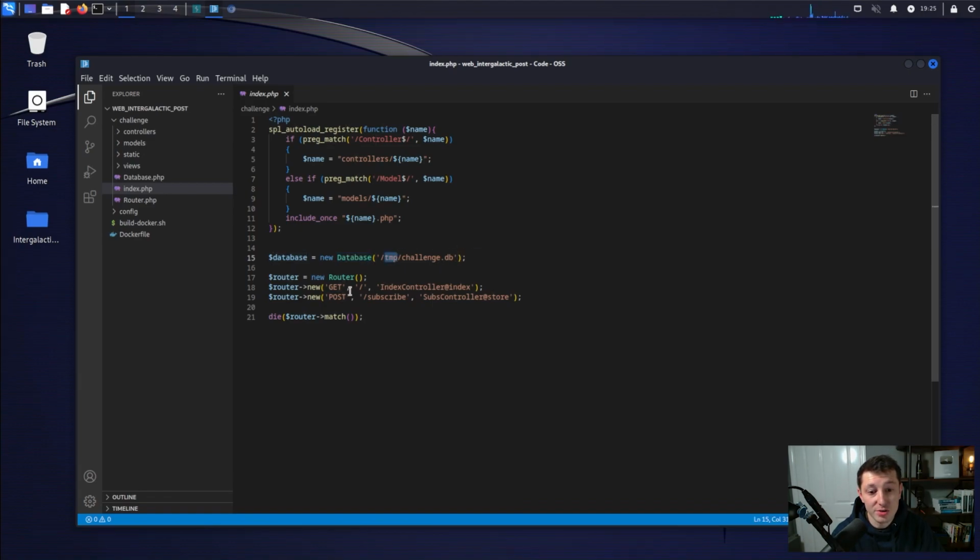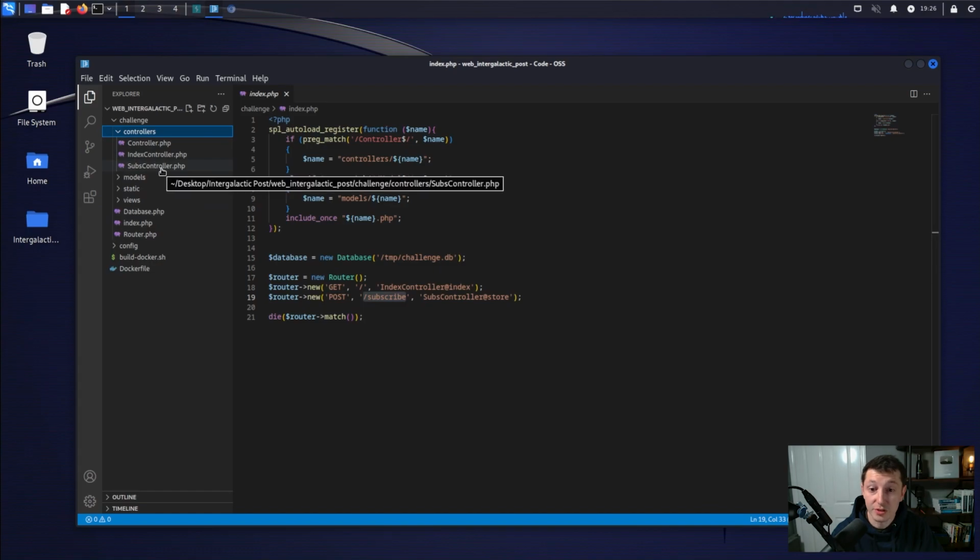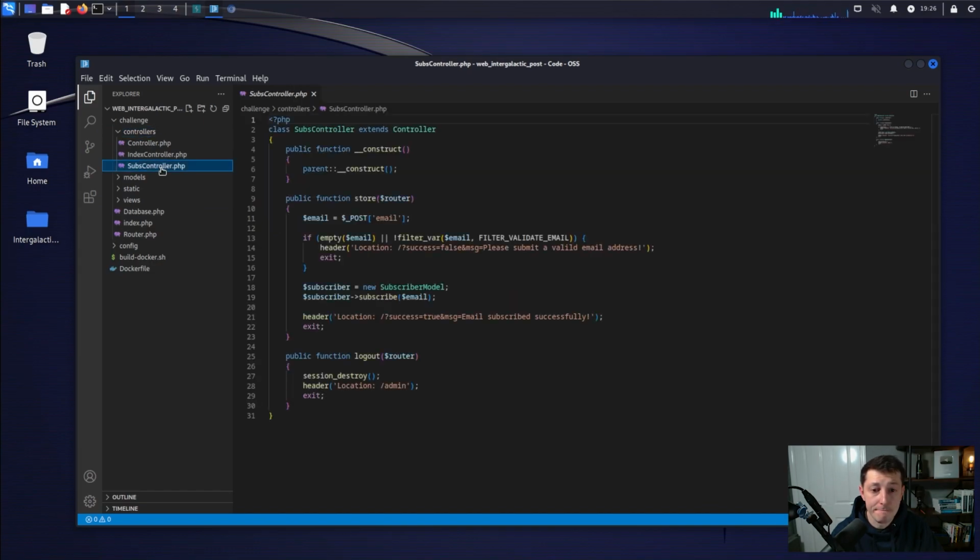Now we also see our post request. Remember, post to /subscribe. And this is referencing subs controller. Now, if we look on the left-hand side, we have controllers and we have a file called subs controller. So let's take a look into that.